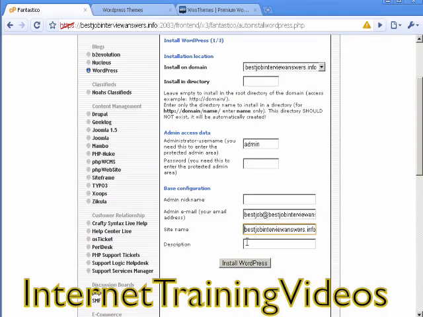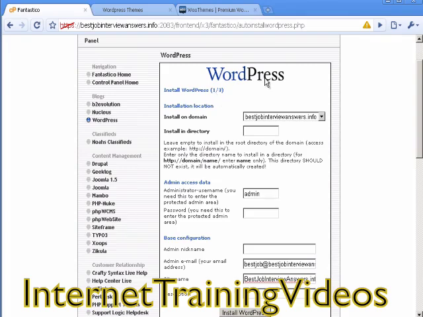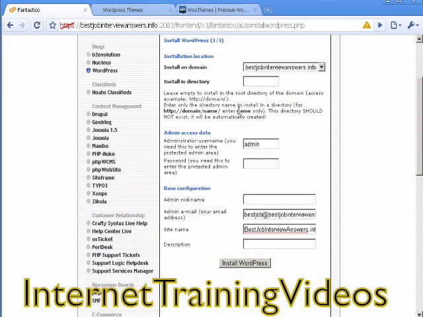In this case I'm using a site that says Best Job Interview Answers.info. So let's say, for example, that I'm running a consulting business that deals with job interviews and things like that, and I help people get high-end jobs like CEO jobs and things like that. So if I were to target that niche, then I could create a site like this, and then I would need to create a WordPress site and so forth.